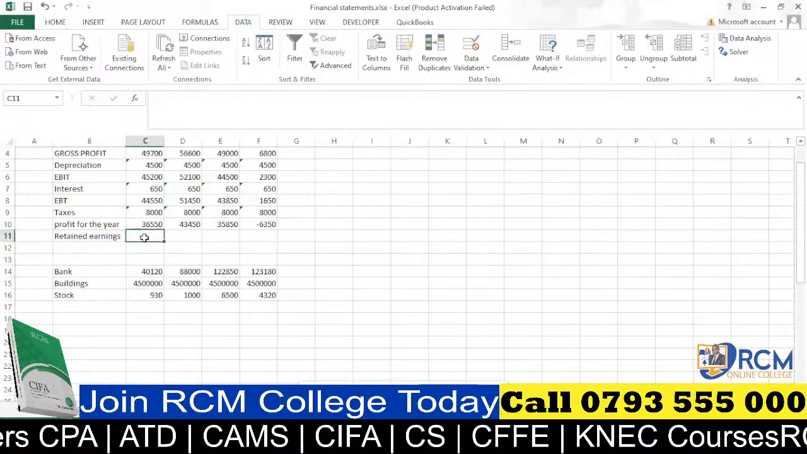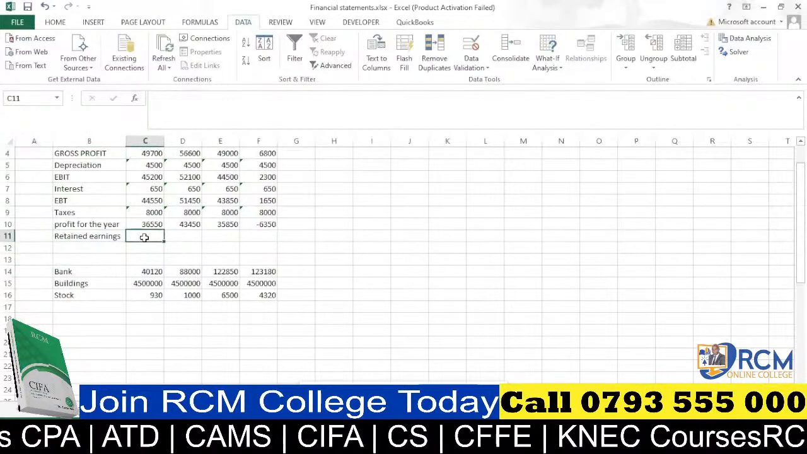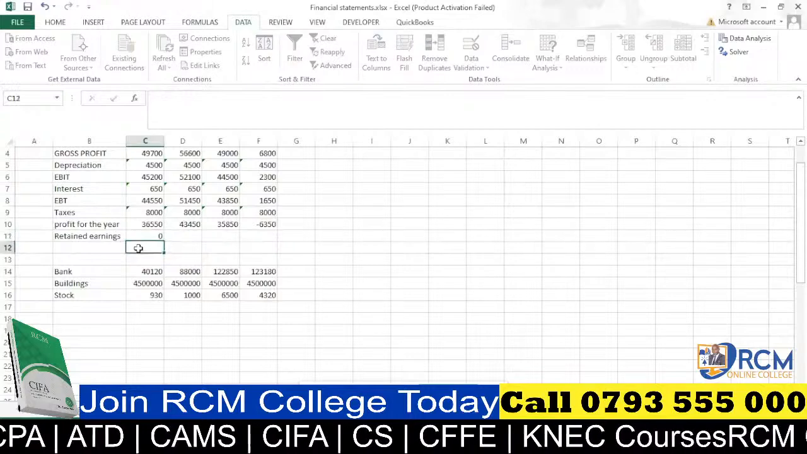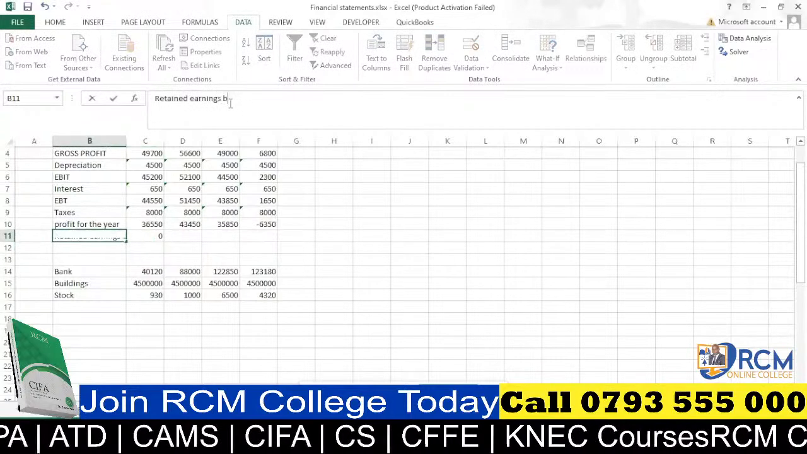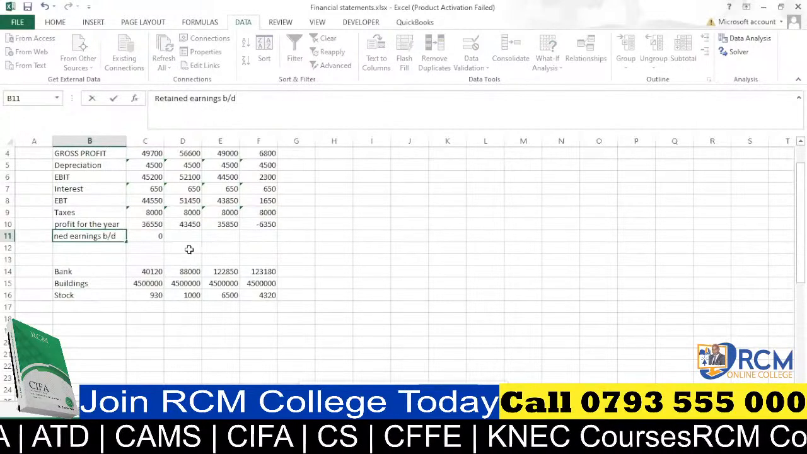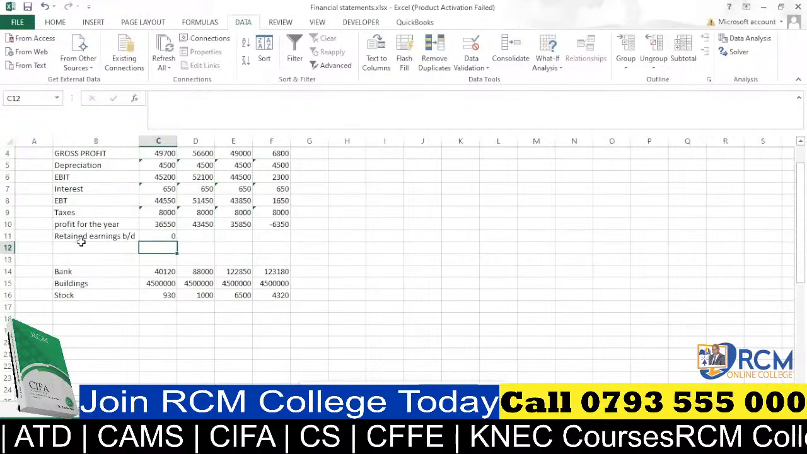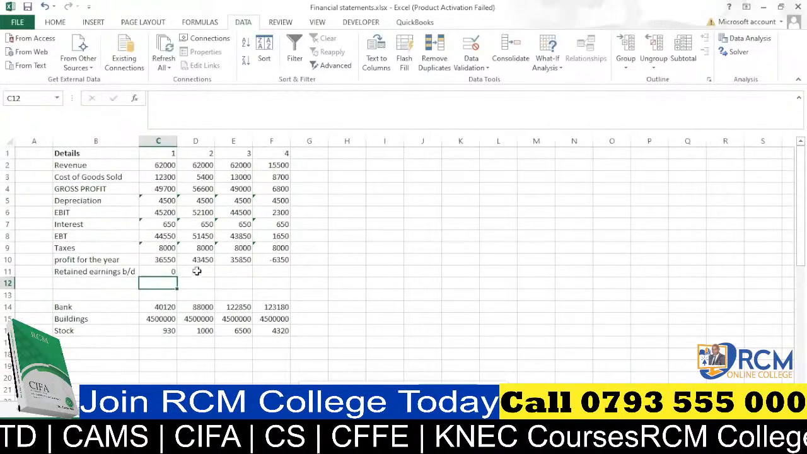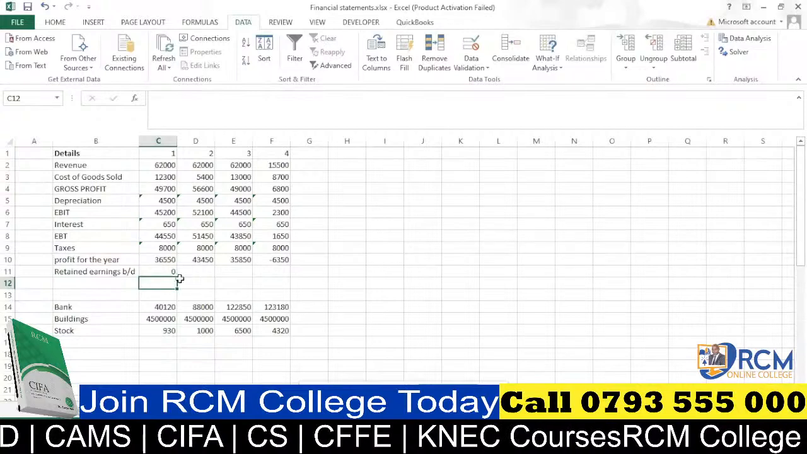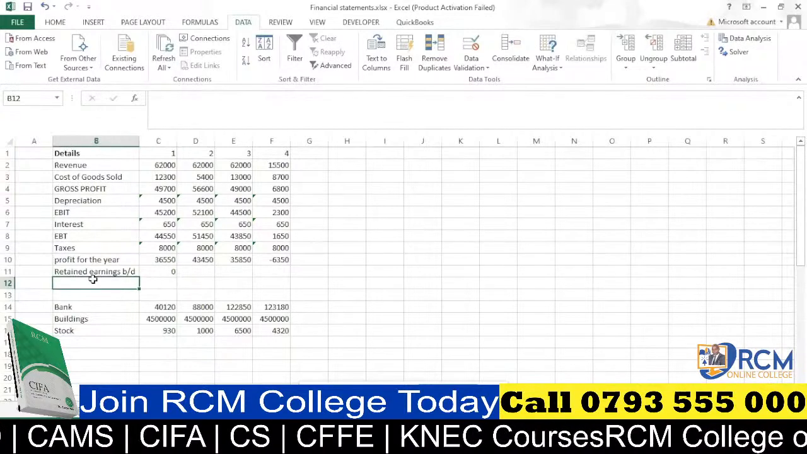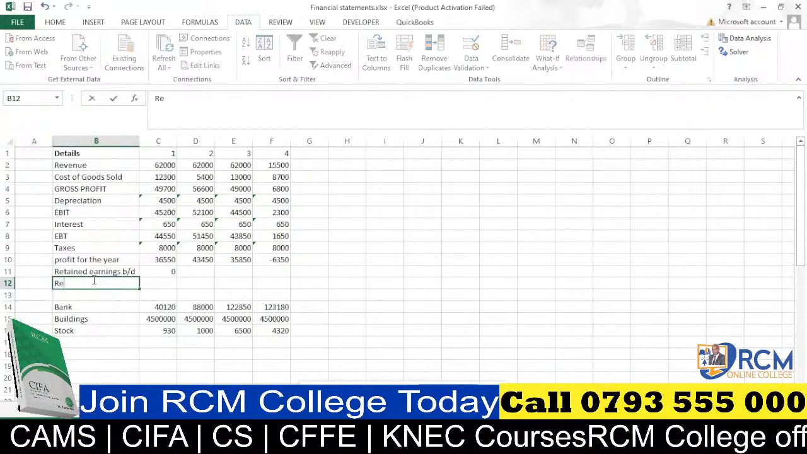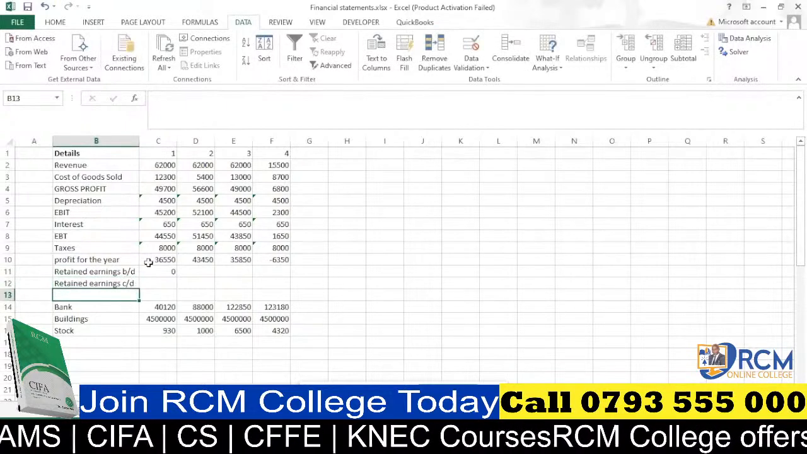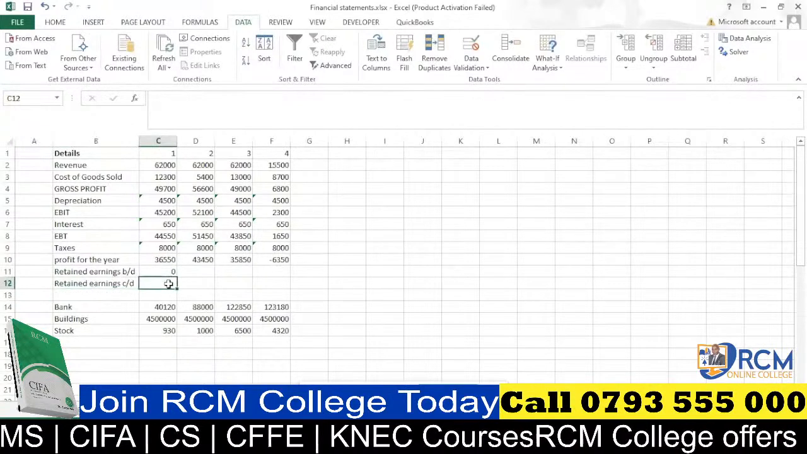So retained earnings from previous month of operation, our retained earnings was 0. So we write 0. It was retained earnings brought down, which is 0. But our retained earnings for the second month of operation should be the retained earnings carried down in the first month of operation. So how do we get our retained earnings carried down? Our retained earnings carried down is profit for the year plus retained earnings brought down.